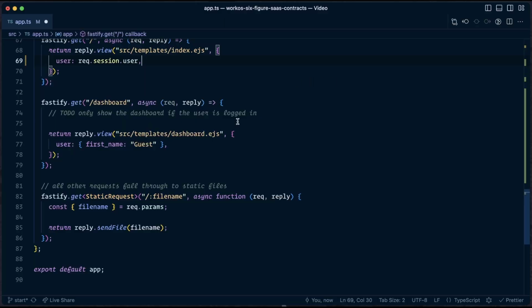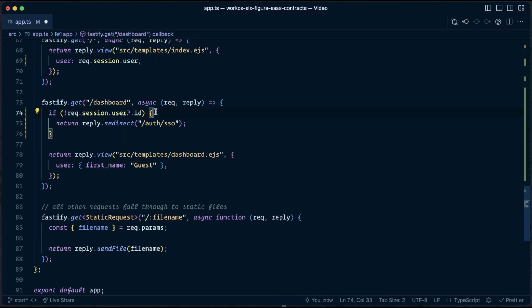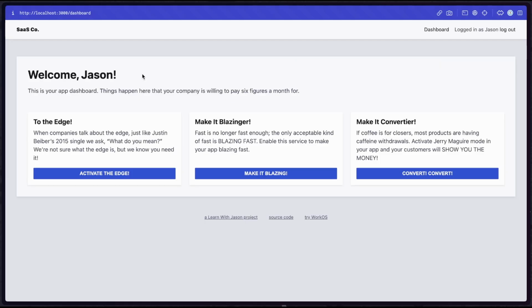To make sure the dashboard's only visible if you're logged in, we can come in here and make a check. If there's no user ID, then we can just redirect somebody to the login page. If they are logged in, we're going to show them the dashboard and include their user so we can do a little bit of personalization. And now on the dashboard, you can see it's personalized to me as the logged in user.